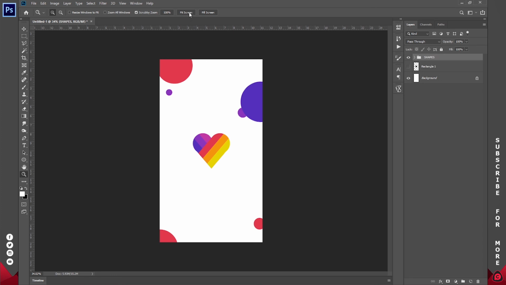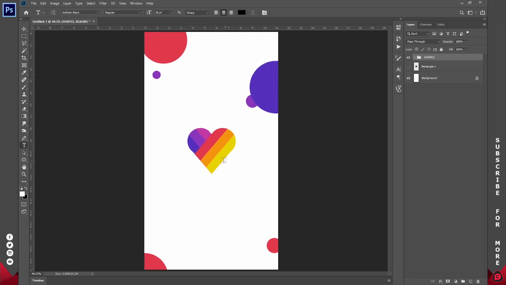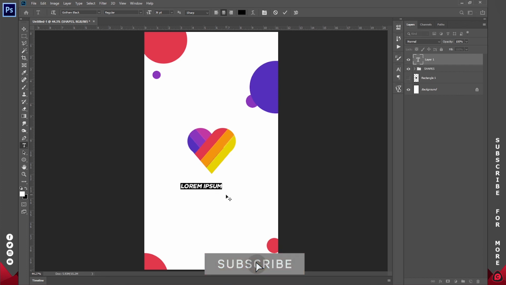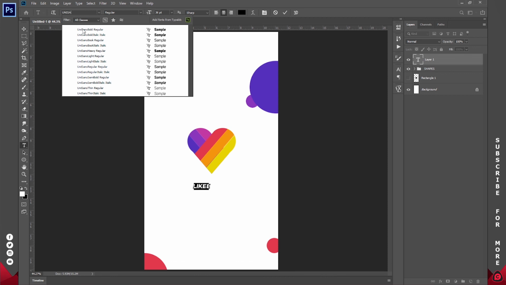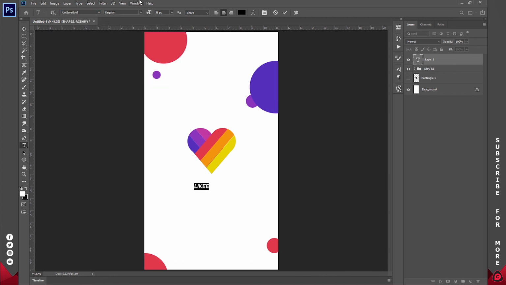Now I can add in the text. Unfortunately, I don't know which font they use, but I think Unisans looks quite similar, so that's what I'm going to be using. And I'll just type in LIKEE, and I'll be using the font called Unisans, so Unisans bold. I'll go into character. I think my all caps is on, so I'll just turn them off. So let me retype LIKEE, and I'll place it at the center.